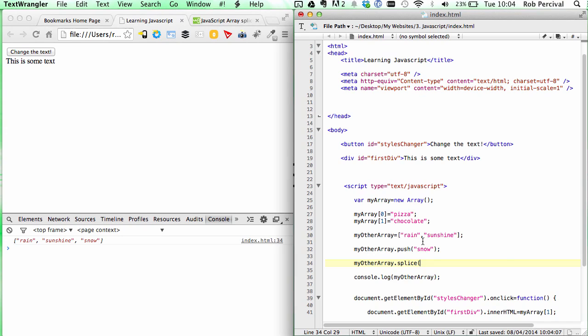Now remember that arrays generally start at 0. So the first item in an array is the 0th item, the second item is item 1, etc. So it starts at 0 and goes 1, 2, 3, 4, 5. The 0 item here would be rain, the 1 item would be sunshine, and the 2 item would be snow. So if we want to remove the sunshine item, then we would splice the item number 1, and we only want to remove 1 item. So we use my other array splice 1, 1.